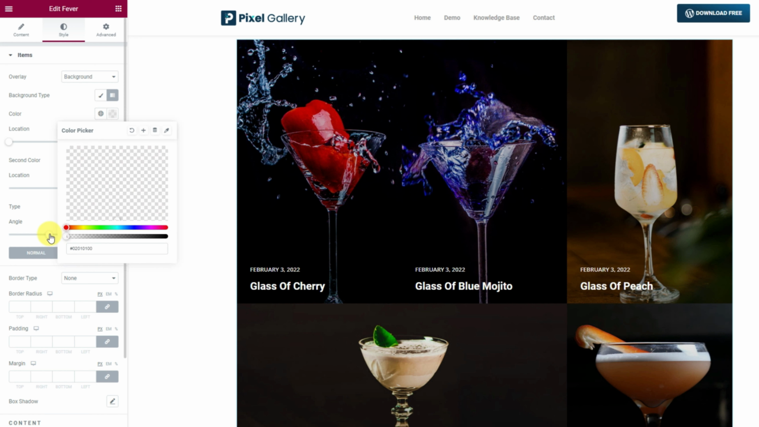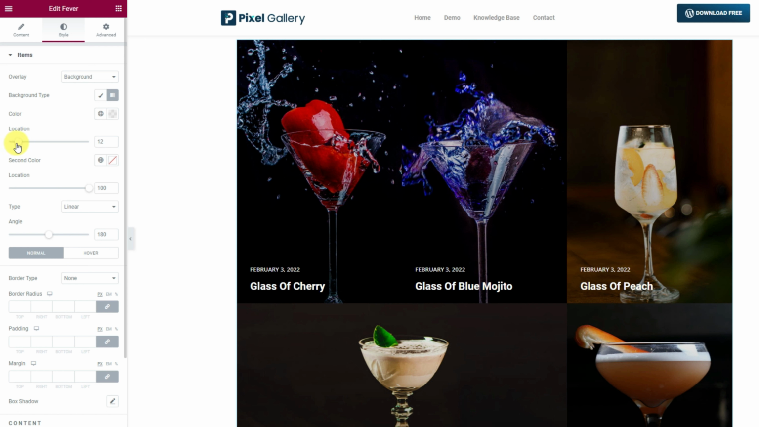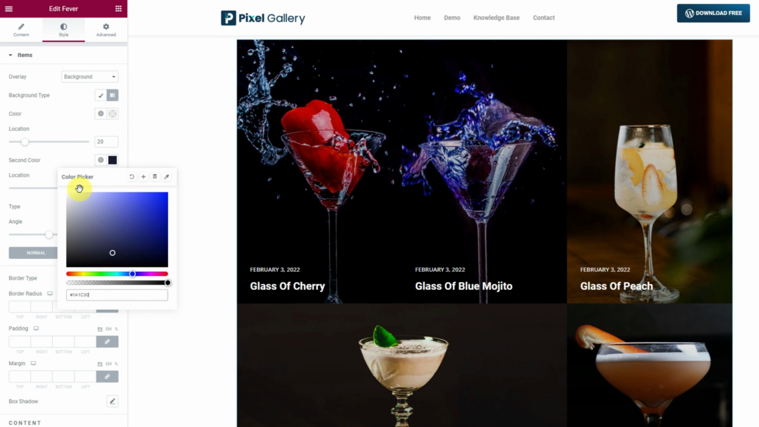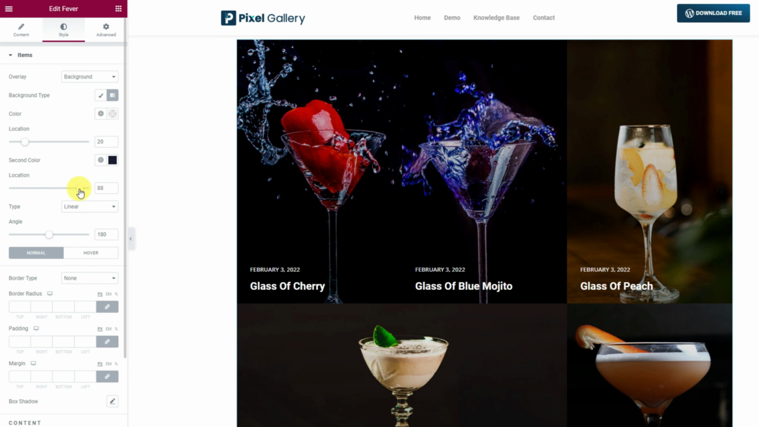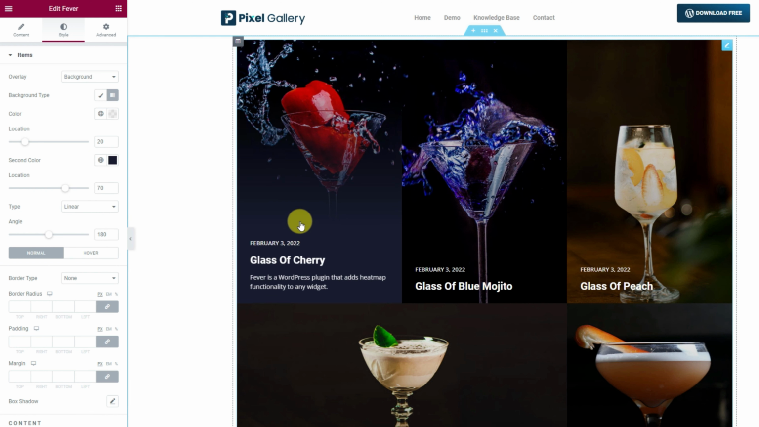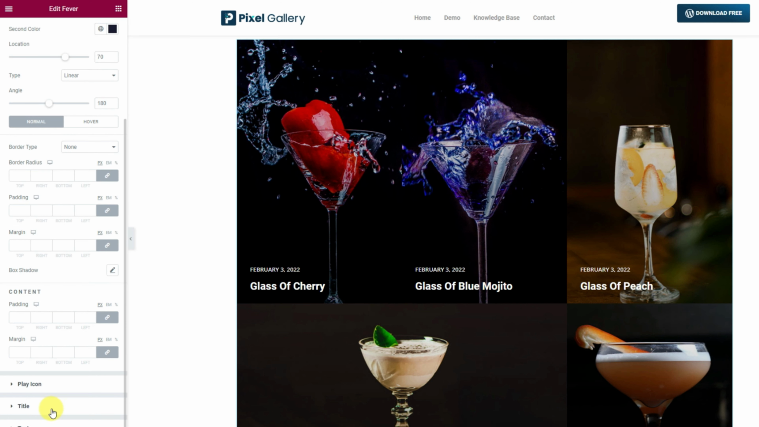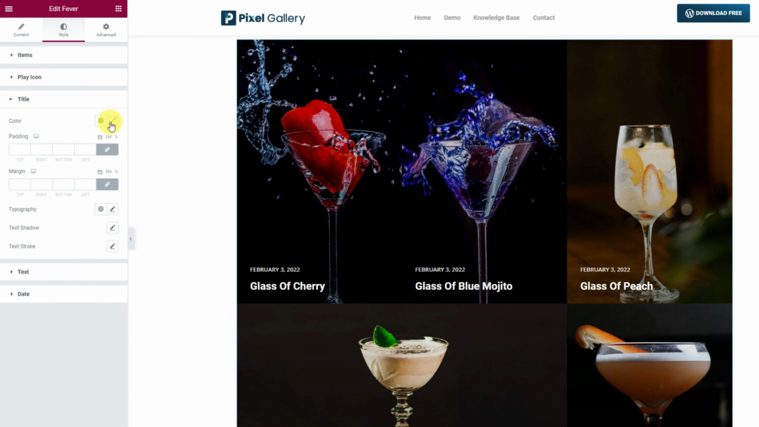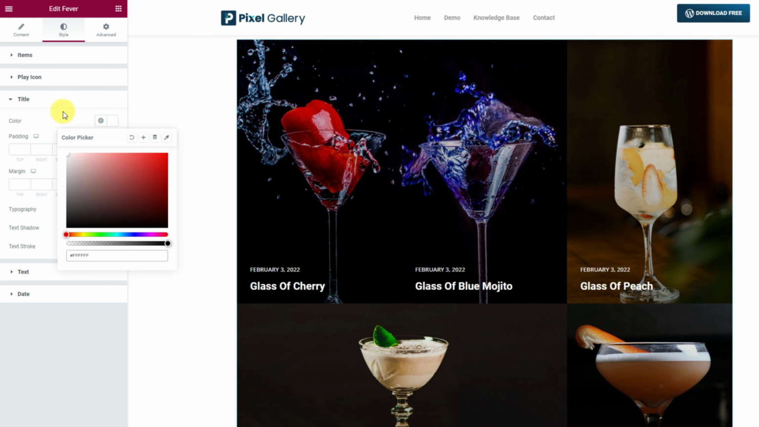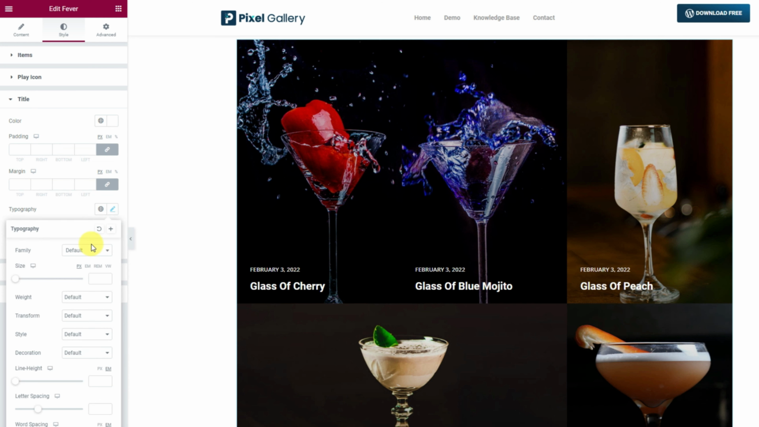Choose Transparent Color as the first color and change the color location. Choosing deep blue for the second color and editing color location. The shade is looking nice. Then move on to the title section and pick white as the title text color. Then customize the title font from the typography. Change font family, size and weight.